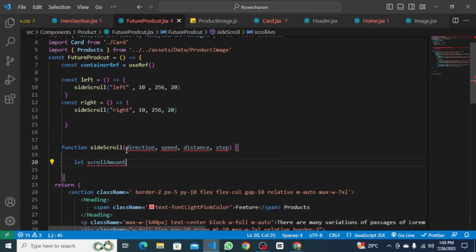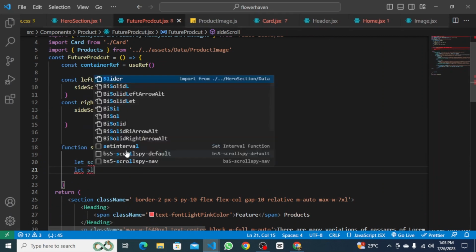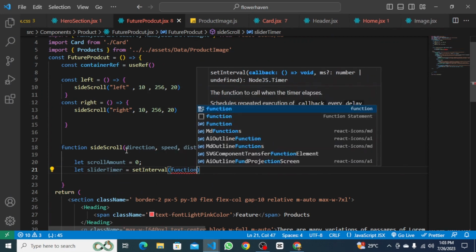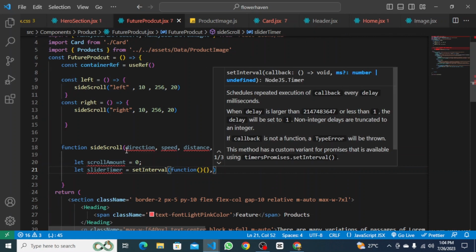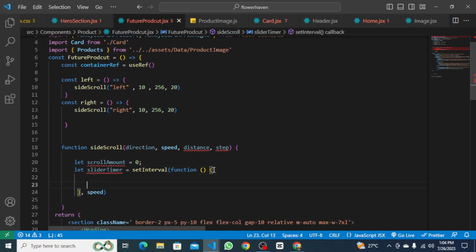Let scrollAmount initially be 0, and let sliderTimer use setInterval. Okay, the function also takes a callback function and speed. Okay, how much time after which this interval will be called. After 10 milliseconds, this function will be called again.